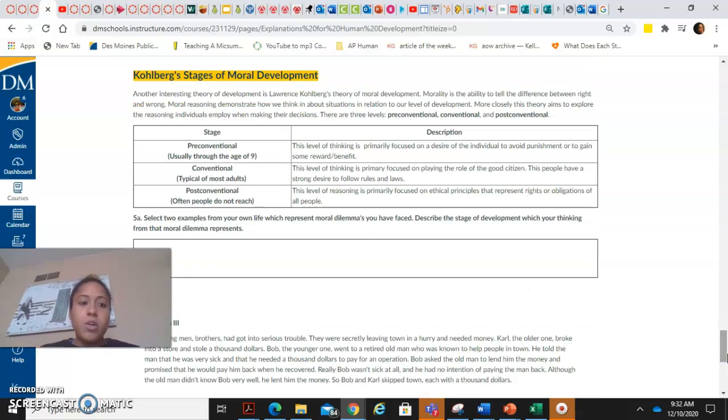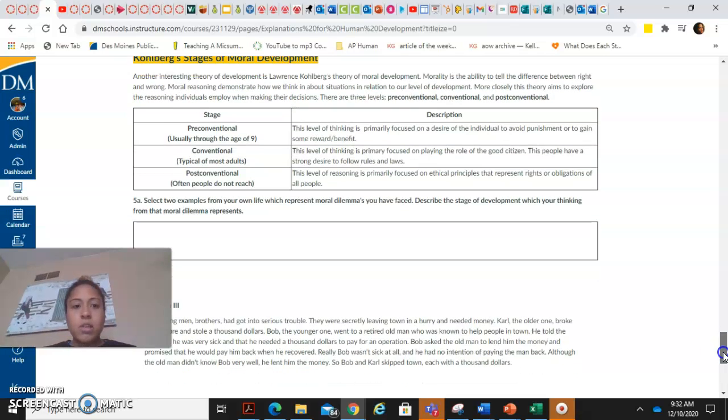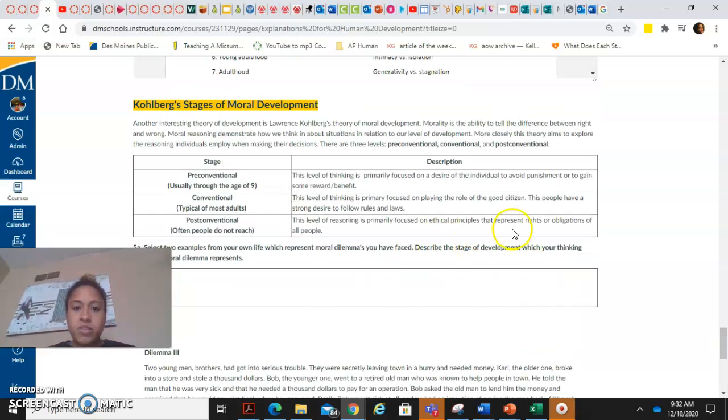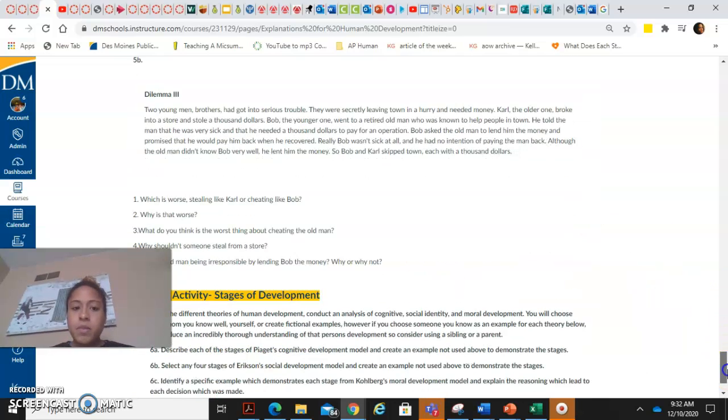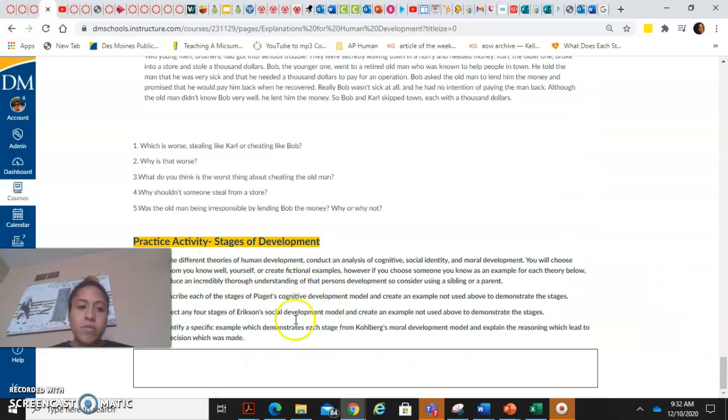This is where you get to Kohlberg's stages of moral development. Here's the chart. Here's your questions. Here's your dilemma. Okay? And then you can skip this. Don't do this part. Go back out.